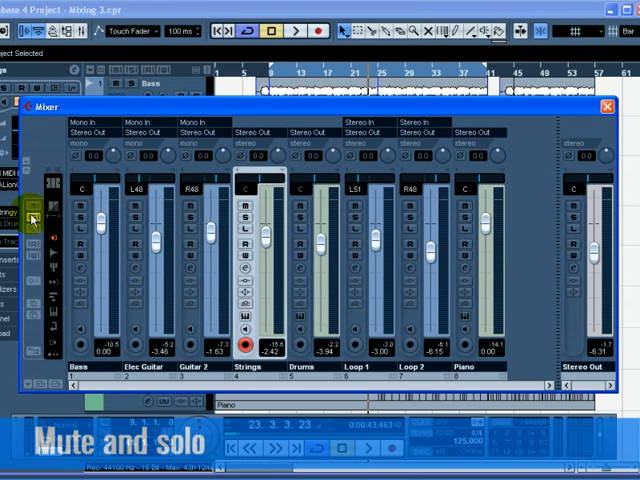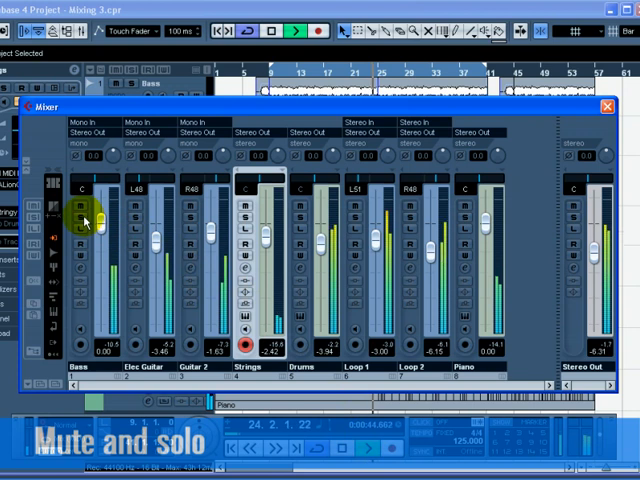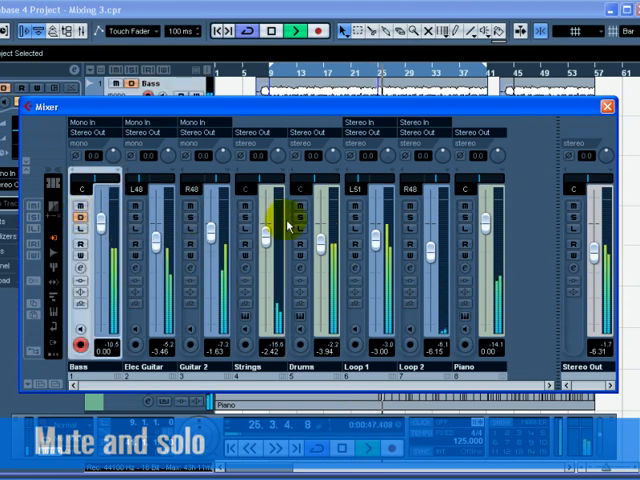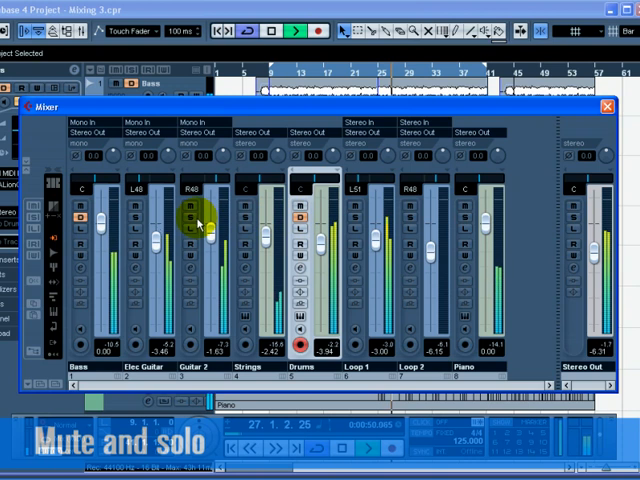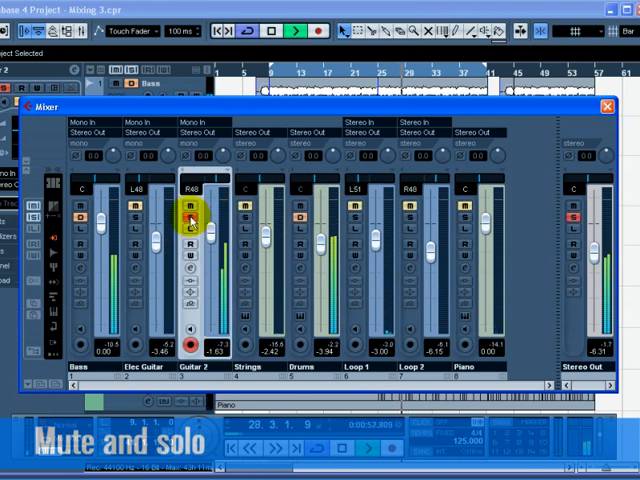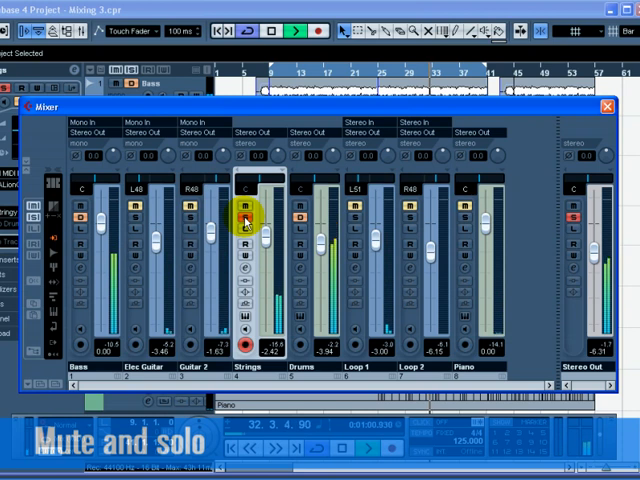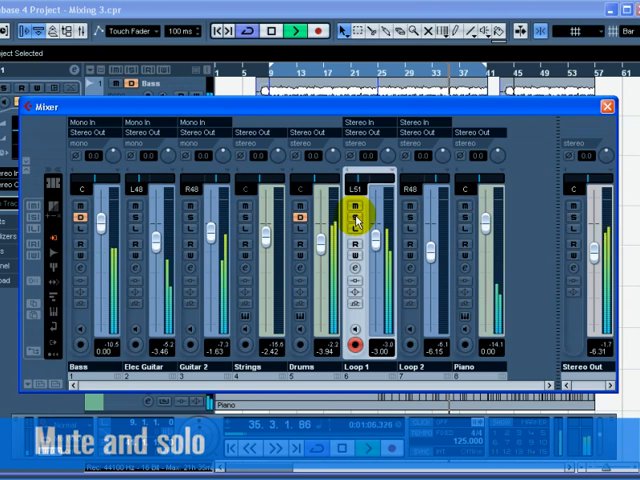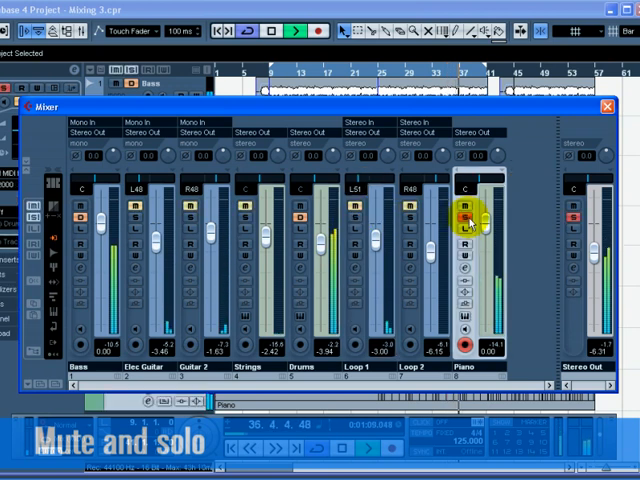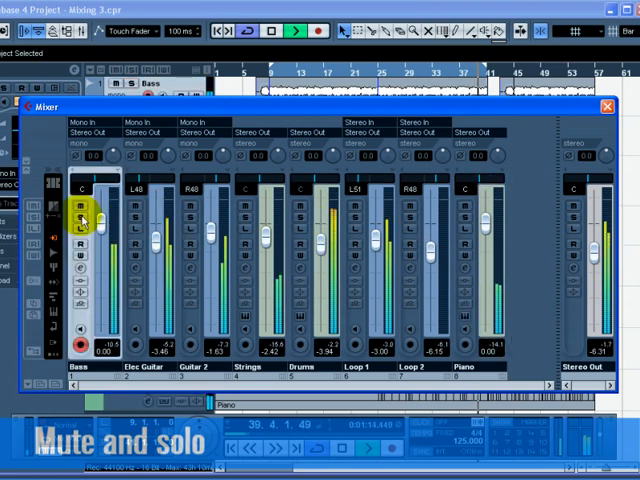There may be times when you want certain tracks to always play, even if another track has solo active. If you Alt and click for the PC, or Option and click for the Mac on the S button, this will place the track in solo defeat mode. This allows the track to always play, even if you solo another track. To take a track out of solo defeat mode, simply Alt and click it again on the PC or Option and click on the Mac. That's it for mute and solo.